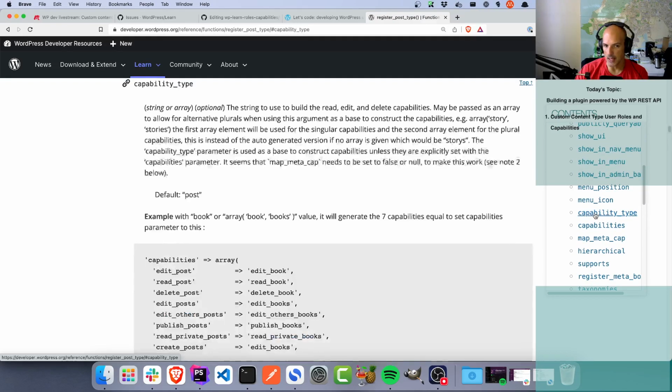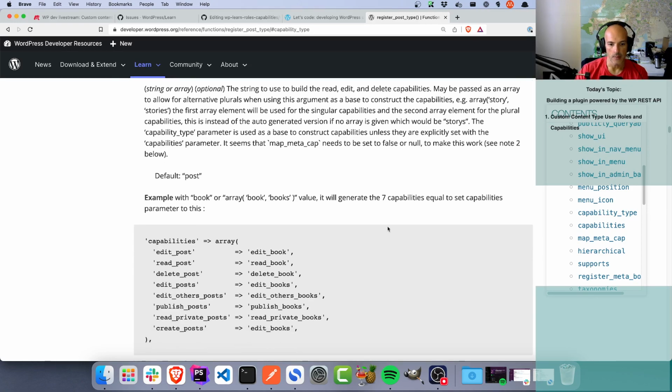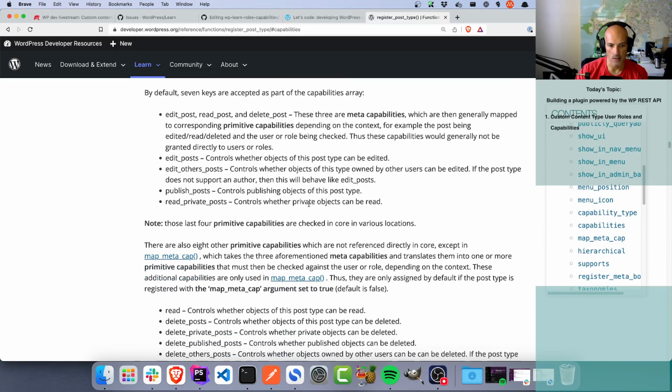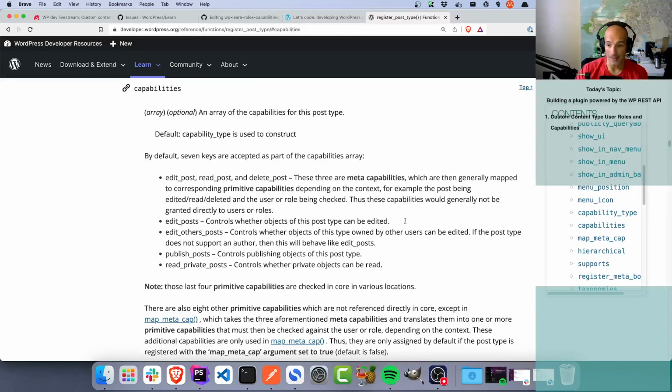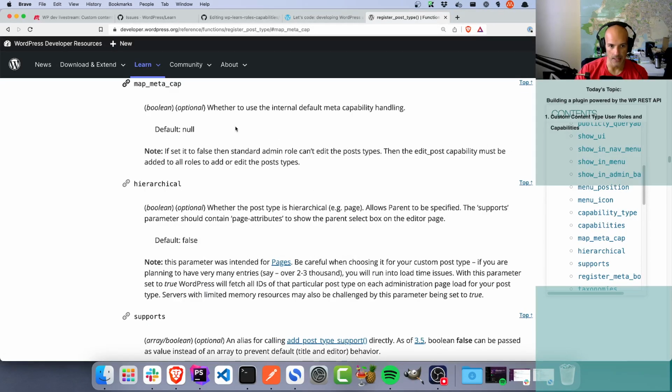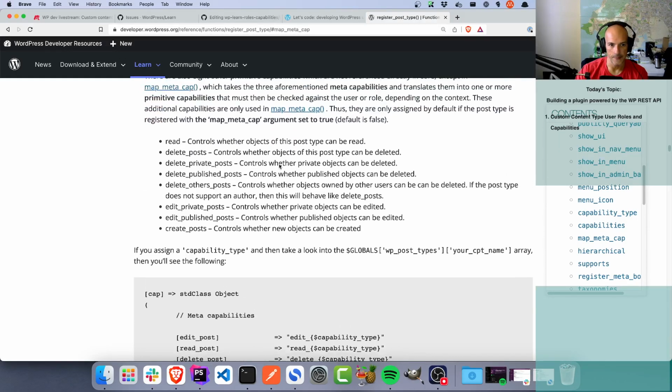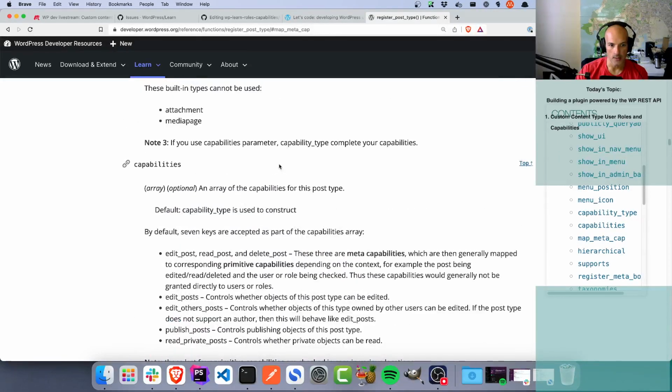So you've got capability type, which is the string to use to build the capabilities, the read, edit, and delete capabilities. Essentially what that does is, by default, your capabilities are all based on post, and then you can specify whether or not to create it for the custom post type. Then you've got capabilities where you actually can specify the capabilities for the post type. So I'm going to look at what that does. And then there is map meta cap, which determines which of the capabilities get defined.